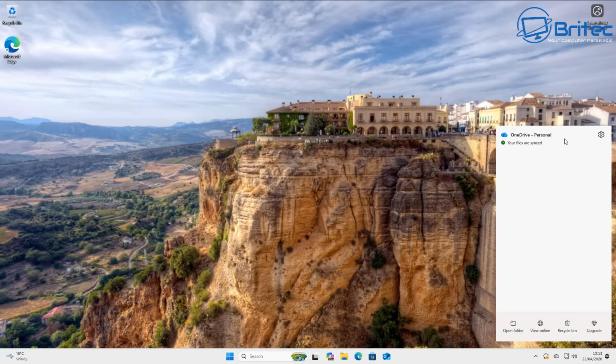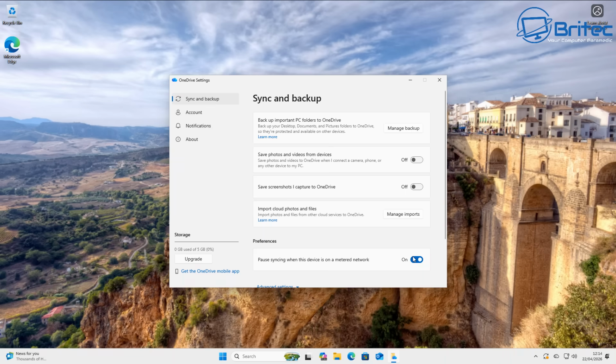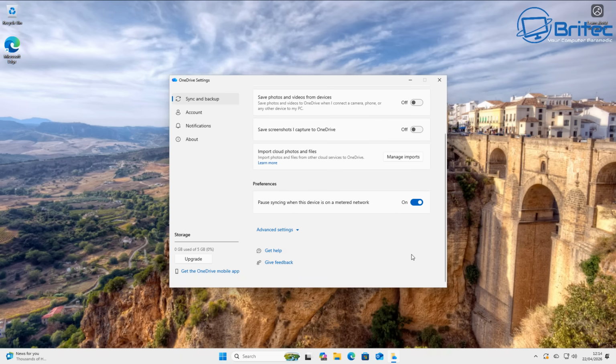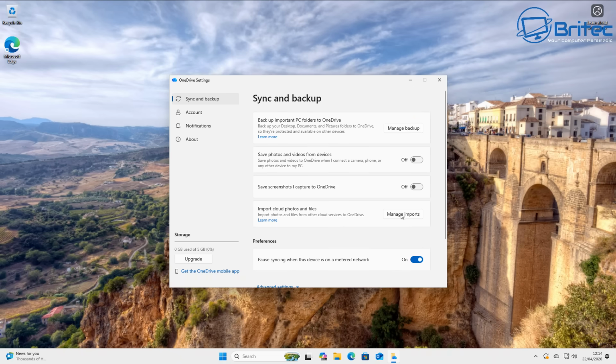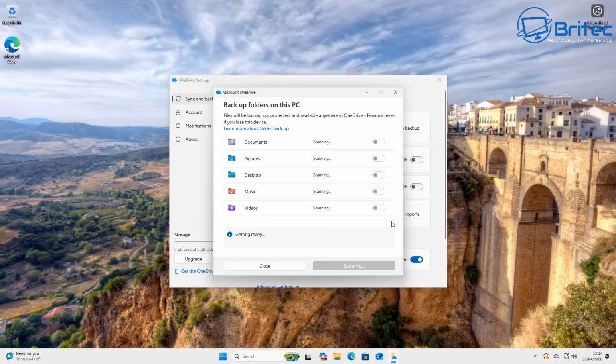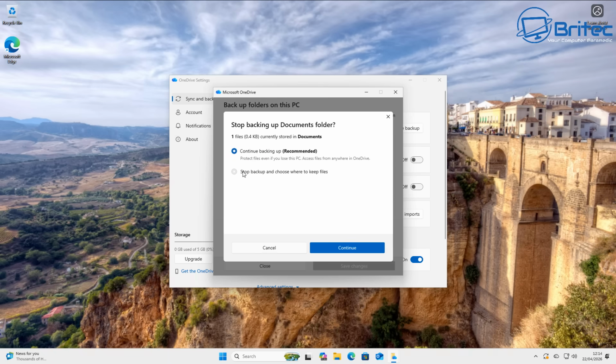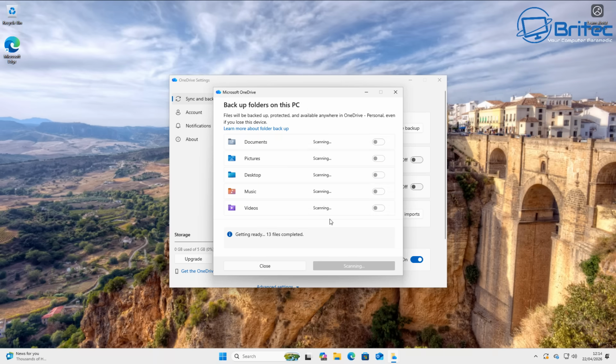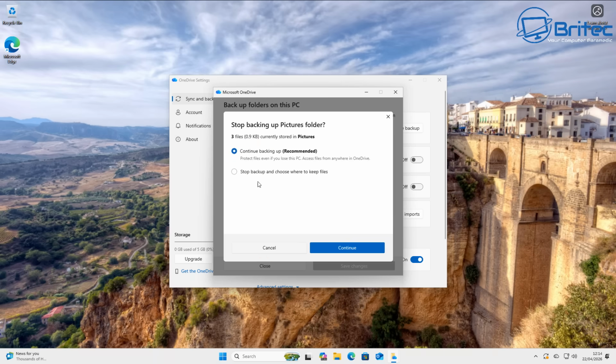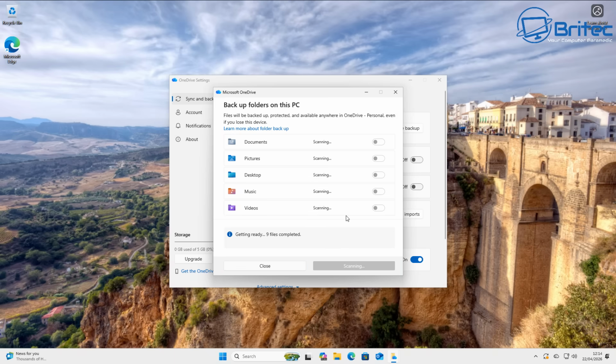So you need to obviously disable this by going to the settings cog and then going into settings. And from here, you want to manage your backup. So let's go ahead and do that right here. Manage backup, and these will be turned on by default. Documents, just go ahead and stop backup and choose only on my PC. Click continue. Now you could do this on the out of box experience. You can just put only on my PC and this wouldn't have enabled this feature. So let's go ahead and do that right here. And there's just one more here.